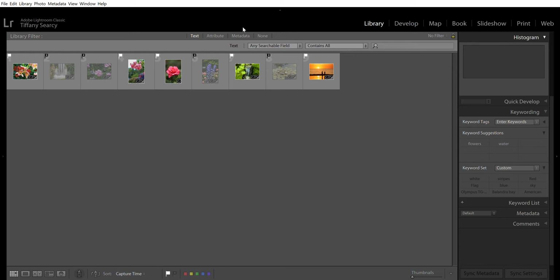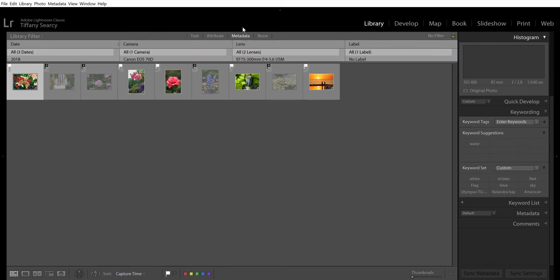You can also sort by your metadata as well. So what kind of lenses you're using, what kind of camera you're using, the date and when things were created, and then also by labels that you may give your images. So that's lesson 1 for getting to know Lightroom.